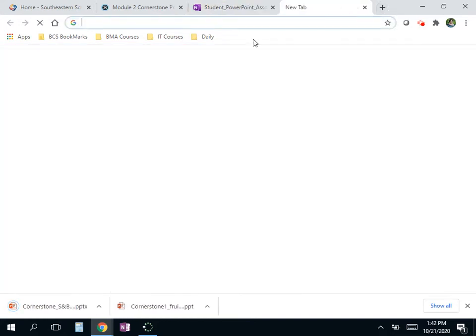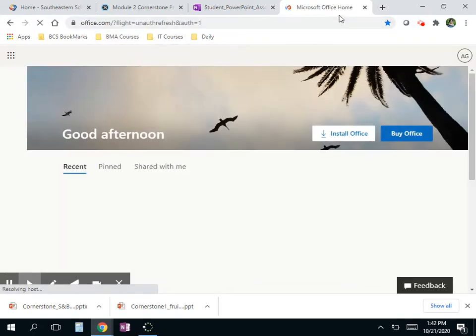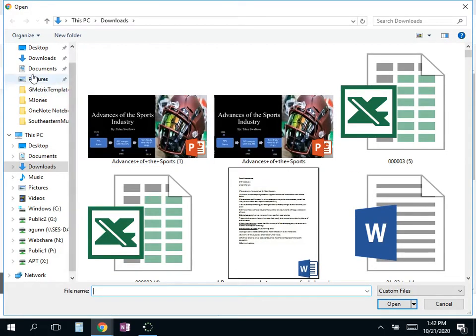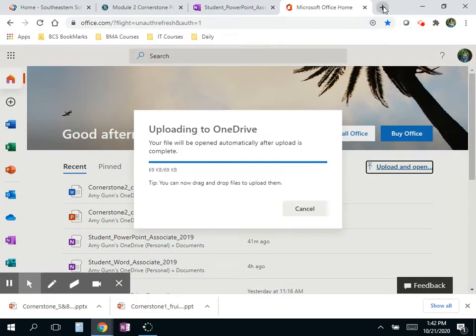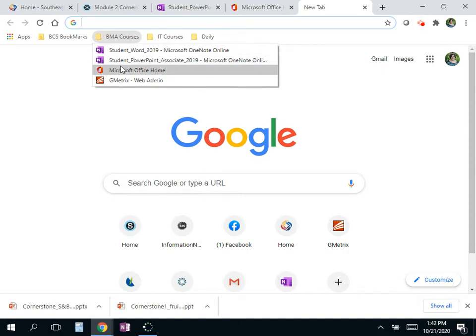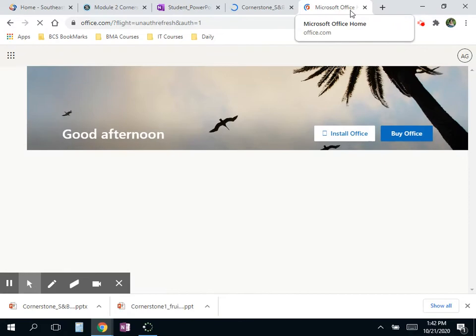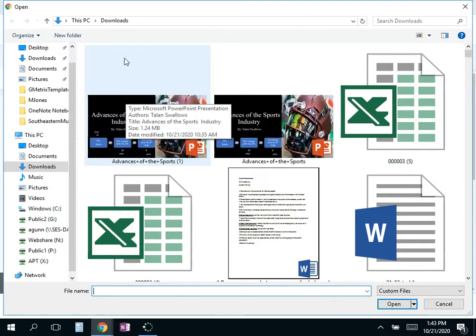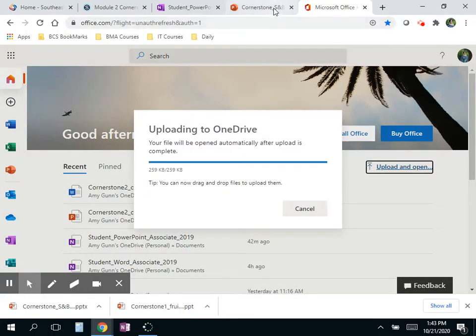Then, as they're downloading, I'm going to open them in Microsoft Office. So I want to upload and open the strawberries and blackberries. And I also want another Microsoft Office. And I want to upload and open. I already did the S&B. So I want the fruit starter.